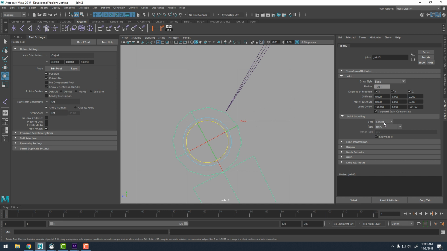But above here you have side and type. So side is a way to label based on what side of your geometry or your character this is. So let's say we were rigging a character with 2 arms. Where it says side, we can left click, and in here you have left, right, none, and center. So let's say you had a left arm and a right arm. We could come in and specify if this is the left or right arm or left or right leg, and so forth. Now I'm going to switch this back to none.